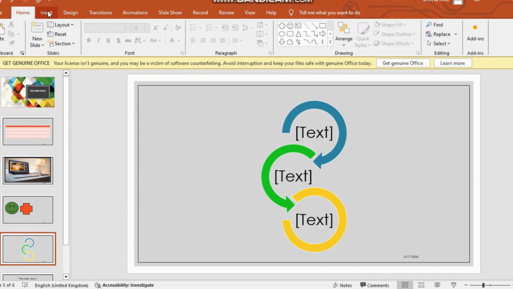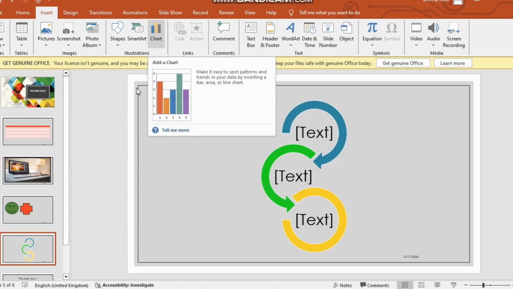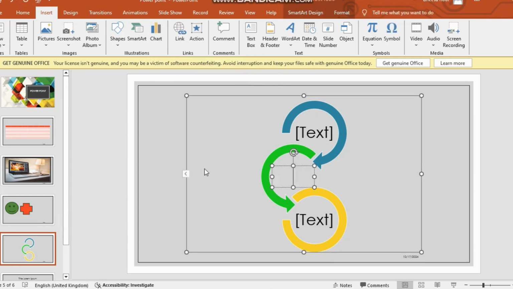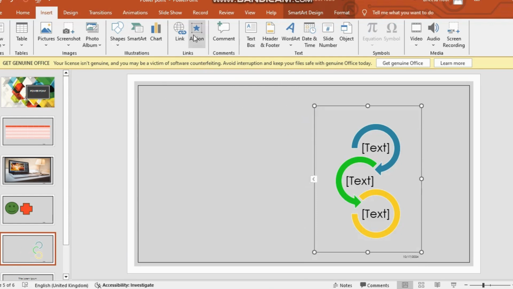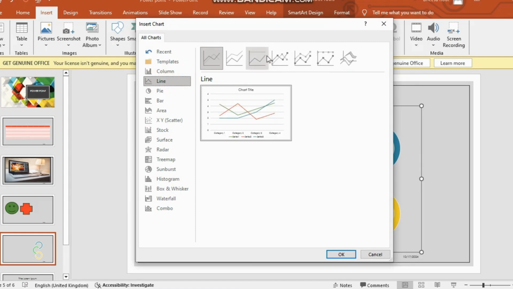And again I'm going to click on the insert, and here's the chart options. If you want to insert the chart in your presentations, just click on the chart. If you want to use the pie chart, bar chart, whatever you want, just click on it, and whatever you want to draw, just click on it and click on OK button.